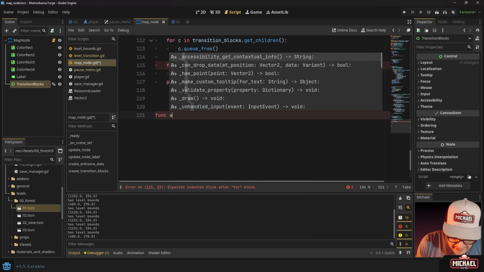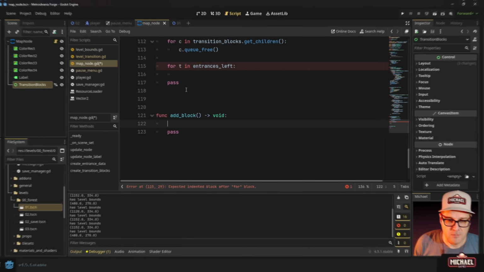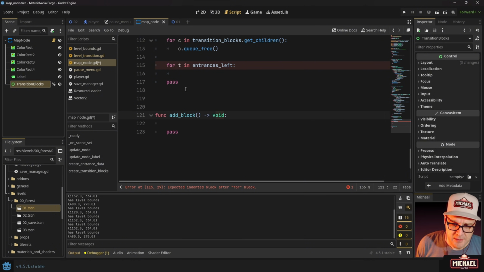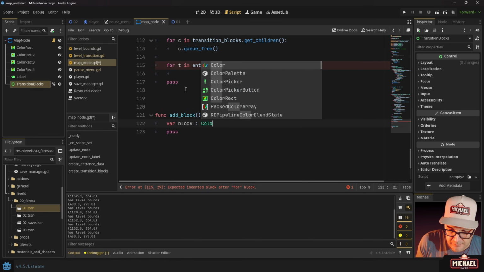But we'll have an add block function. And actually, this isn't going to return void. We're going to return that color rectangle that we're going to create. Okay, so this variable, let's make a new block variable, not black, but block. And this will be a color rect.